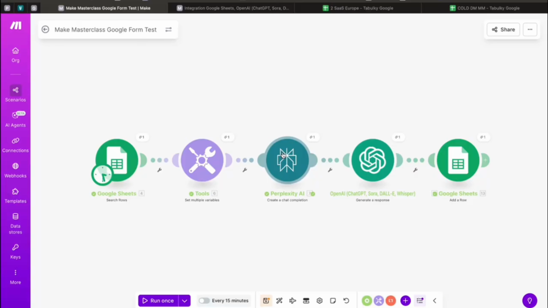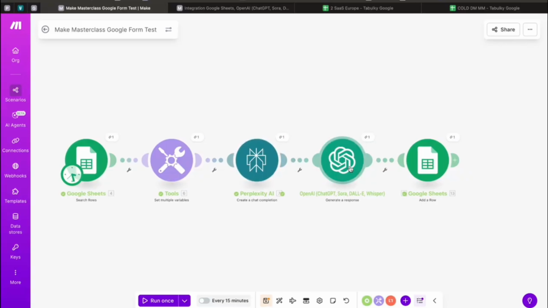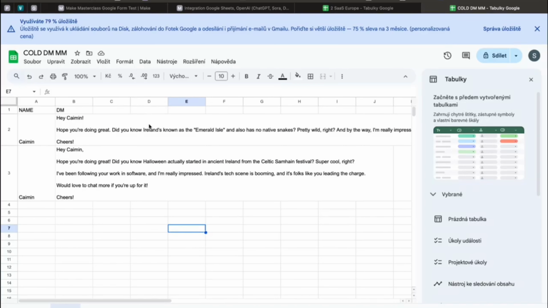Then we will feed the information into Perplexity, which will give us some details or maybe some interesting facts. Then feed that into GPT. That will create a cold email and then add it to another spreadsheet. So the spreadsheet looks something like this, super simple, just the name and the DM.